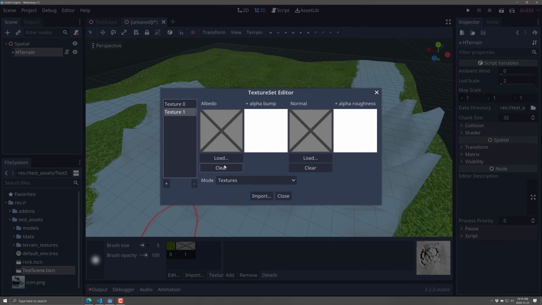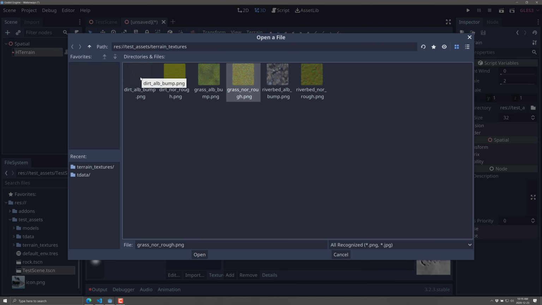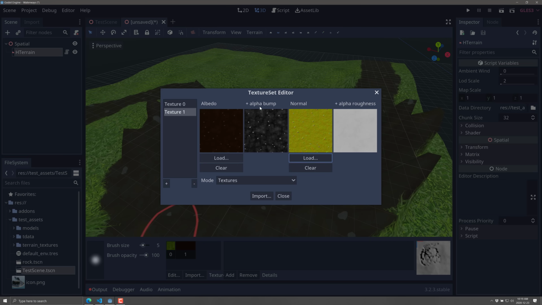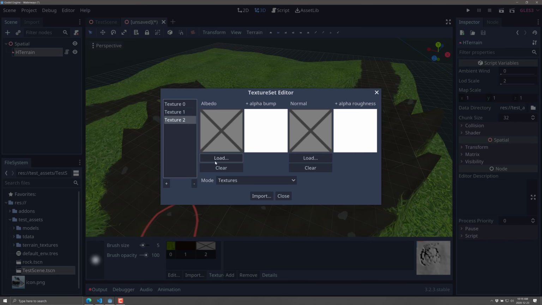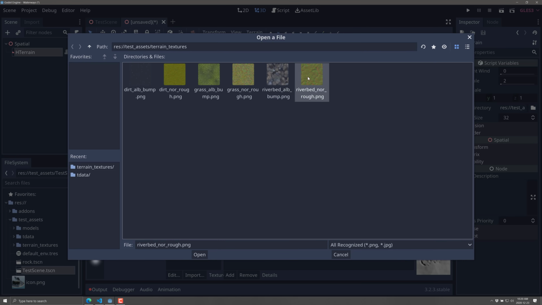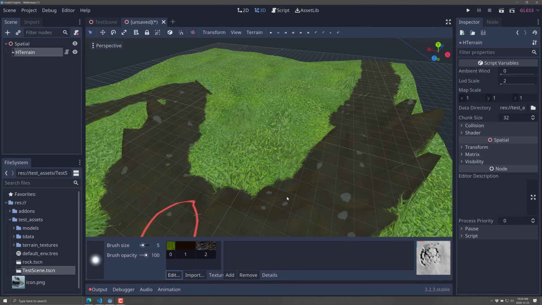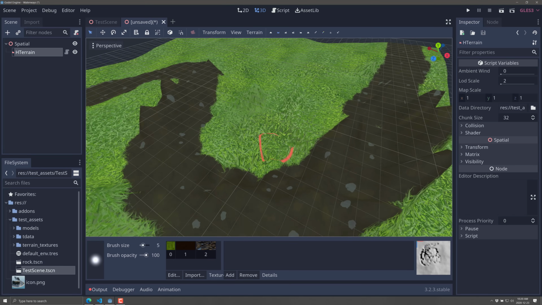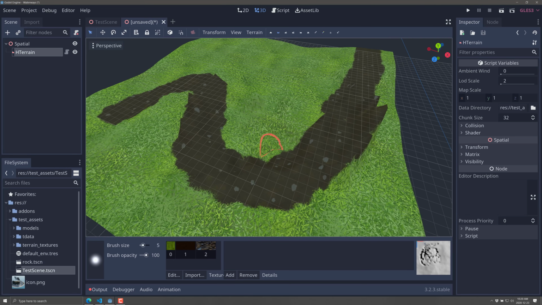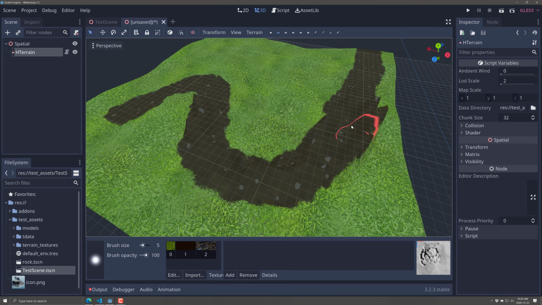Let's create another one here, and that will be our dirt. So that's dirt, and then dirt doesn't have, oh no, it does right there. Okay, so there's our normal and so on for the dirt. And then we'll create one more here, and this will be our pebbles, so our riverbed, and then riverbed normal available right there. All right, so now we have multiple different textures we can go ahead and paint and work with. So there's our weird area that we enhanced.